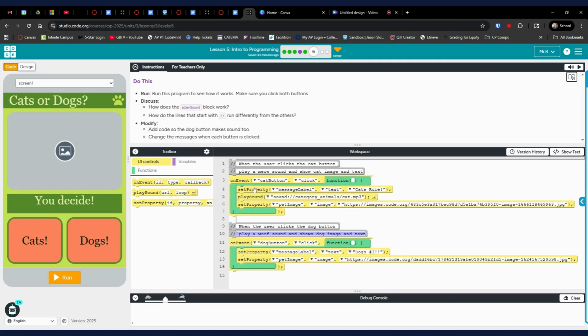So you just want to add some text in as a comment. In this case, this is saying anytime the cat button is clicked, I'm going to set the property of this message label to cat's rule. I'm going to play a sound, and I'm going to set the property of this pet image to this image. So they added 2 comments that just say when the user clicks the cat button, play a meow sound and show cat image and text. What they want you to do is add some code to the dog button so that it makes a sound too, and then change the message when the button is clicked.